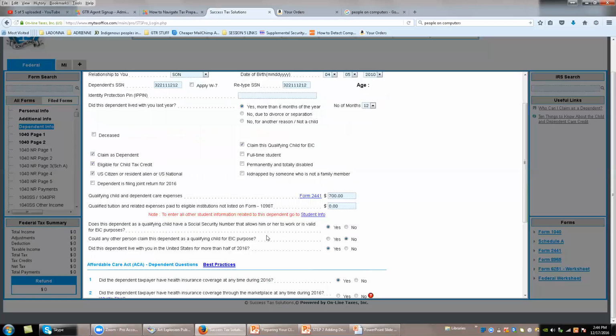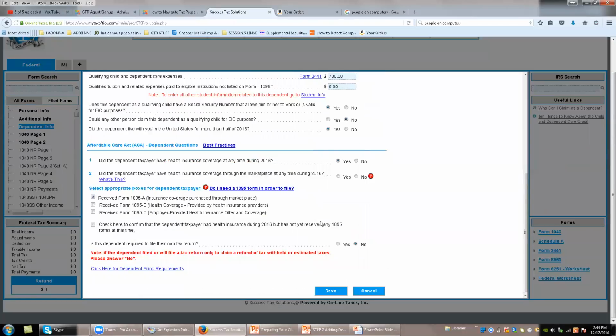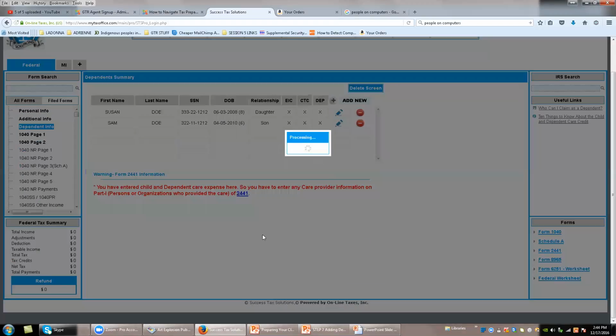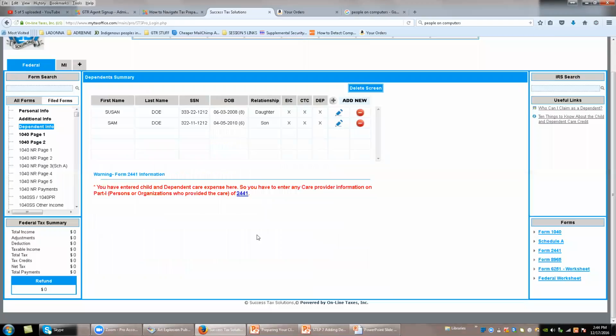Again, if any errors occur, then we have to click them off. Did the dependent taxpayer have health insurance coverage through the marketplace at any time during 2006? Yes. And then we hit save again. Now we have two dependents.